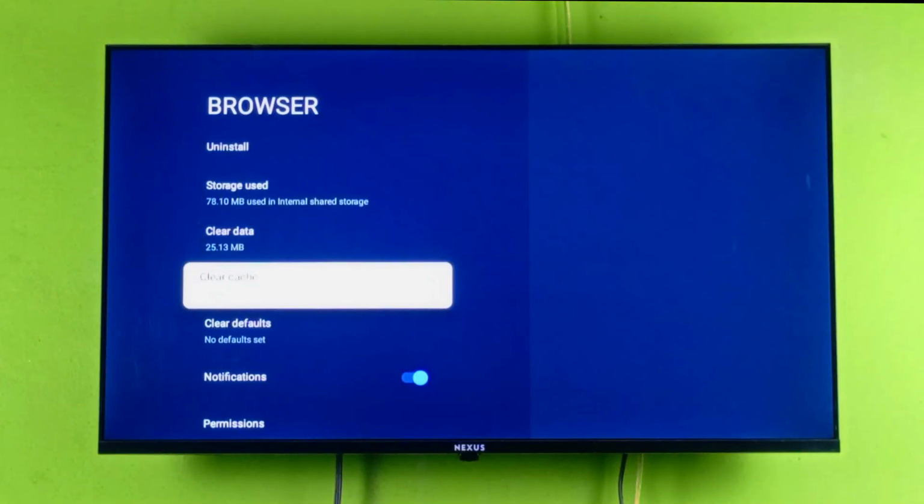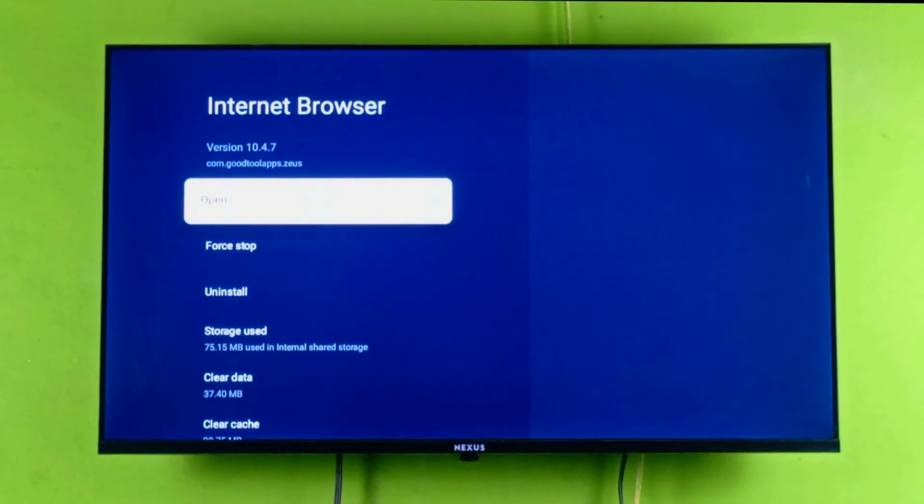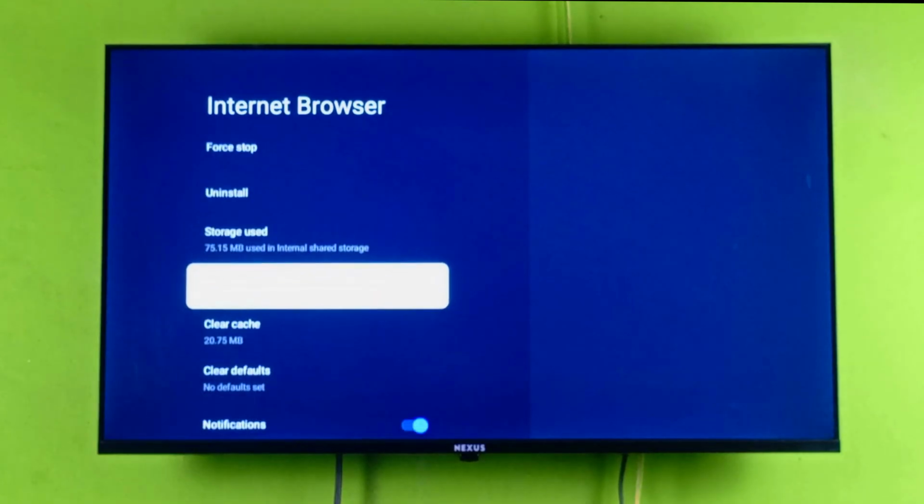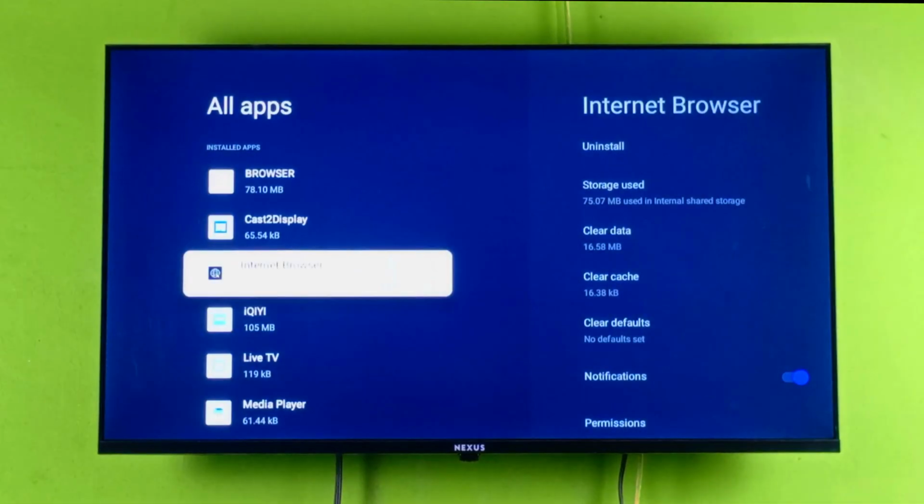Then go back and then select as many browser apps as possible. So I have another browser app right here, internet browser. Click on it and then come down below right there, click on clear cache, and then click on OK, and you are done. You can review and delete cache from as many different browser apps as you have on your Google Smart TV.